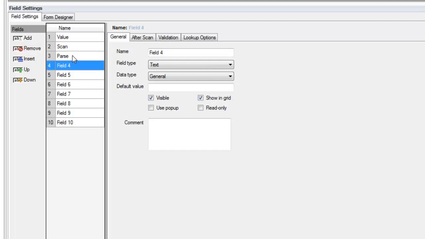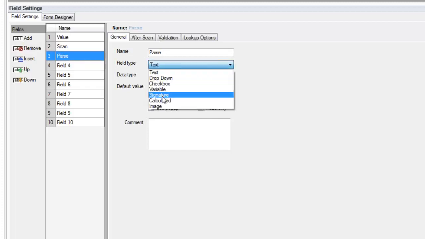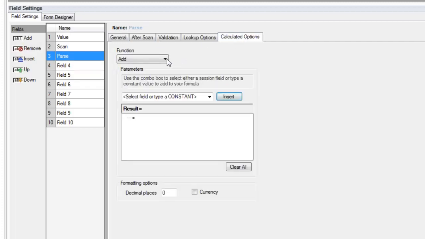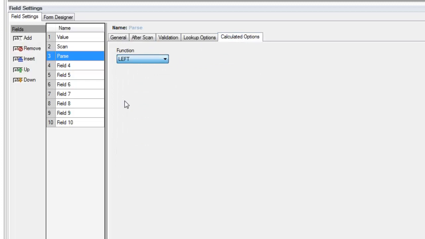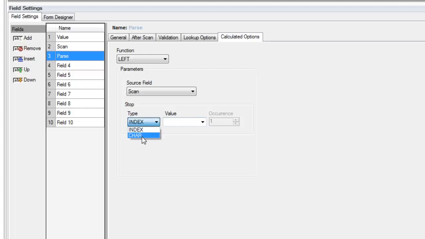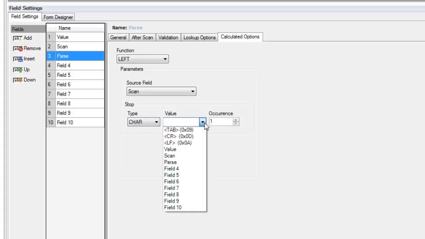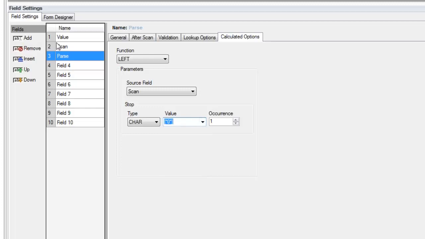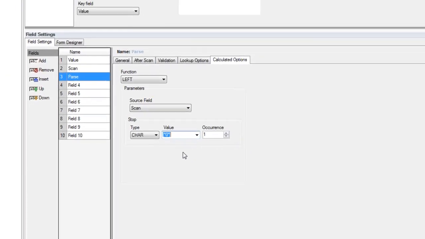So for our parse, we set that to calculated. Go over to calculated options. Let's say we'll do a left parse of the scan field. Then we'll set this to char, or character. For the value, you'll notice there's a drop down here where you can select the value. Other than some default delimiters, we have the list of fields within this session. So I'm going to parse based on whatever value is in this value field, or field 1, which when selected shows up as 0. It's going off a 0-based index. So field 1 is 0, field 2 is 1, and so on. So I'll go ahead and build the default form here, deploy.